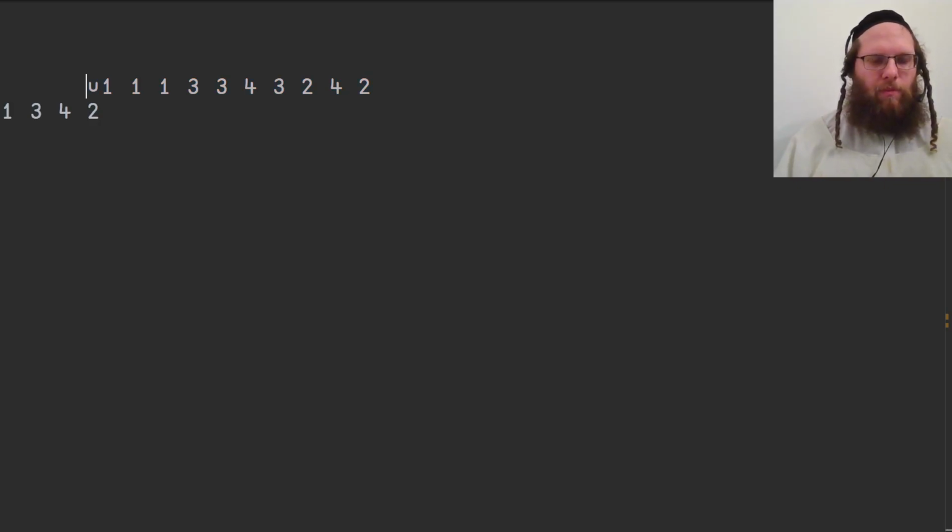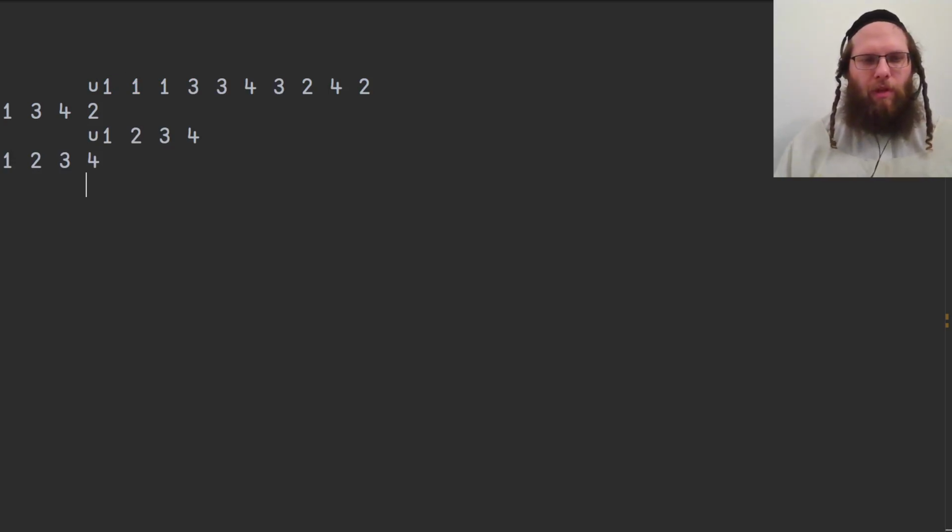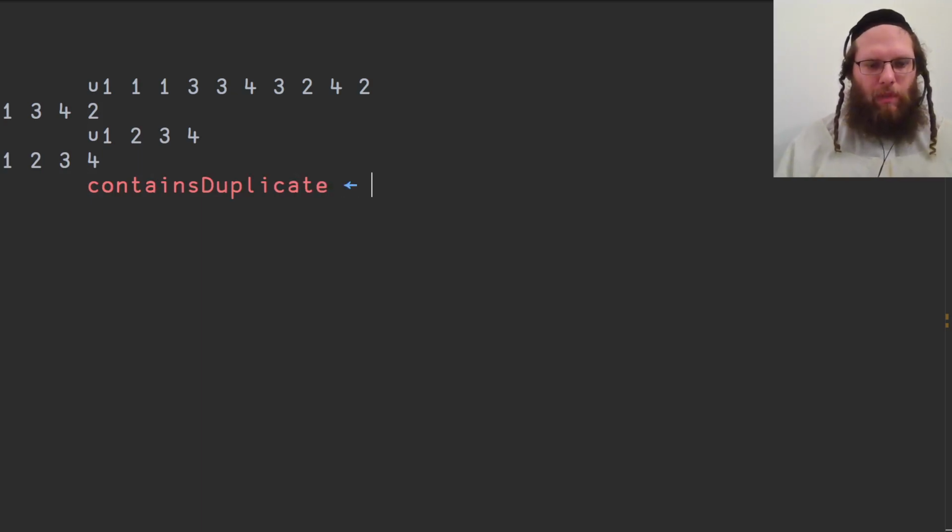And if we do it on something that doesn't have any duplicates, then we get the same thing, which means we can detect if an array has duplicates by comparing the original array to the unique of that array. And we can do so using a tested function. So contains duplicate, and we're going to assign a function value to this name.